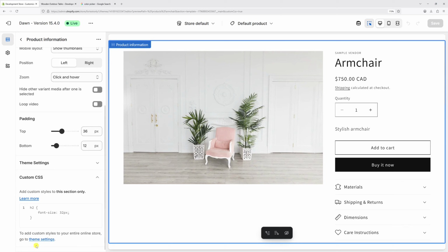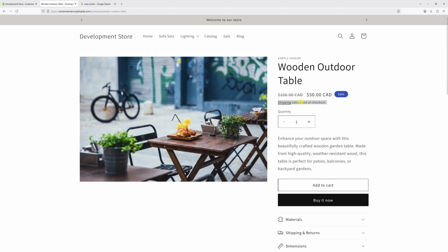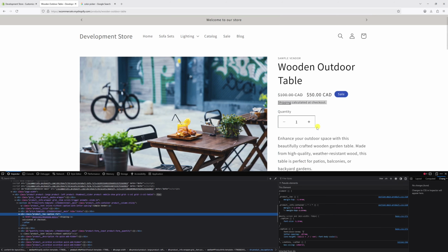We'll be adding the custom CSS rule right in here, but first let me go back to my website and get the class selected for the text. Let me right-click on it and then select Inspect. Let's target the element which has three classes, product_text, caption, and RTE. Now let's go back to the editor.